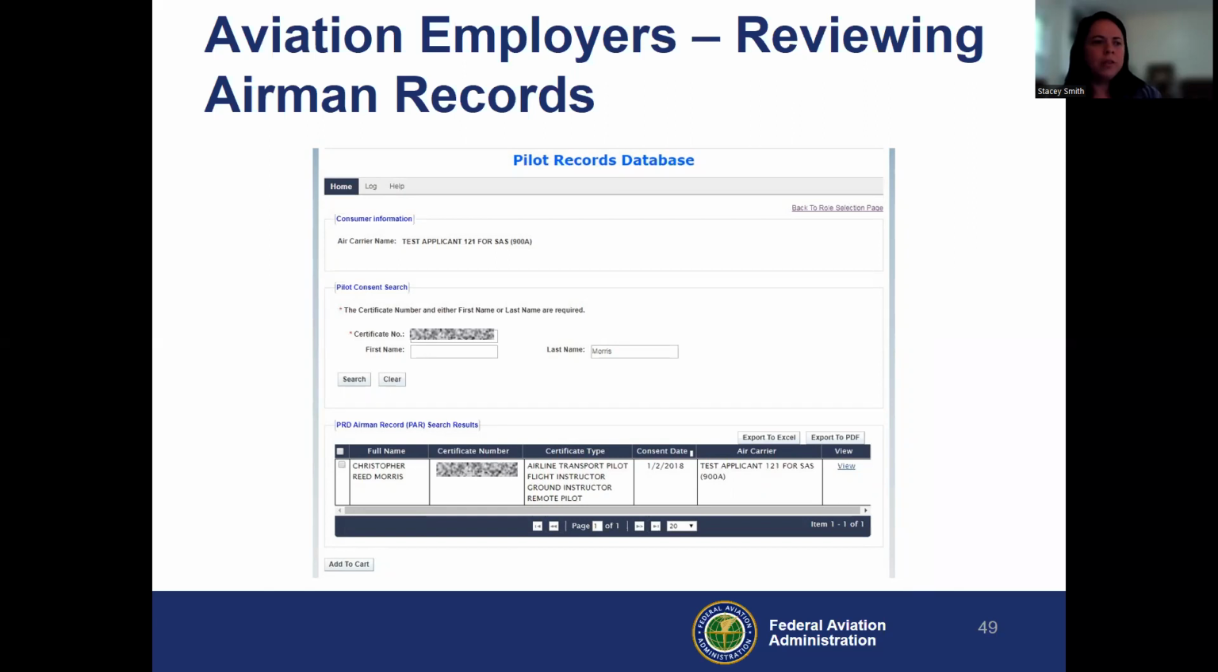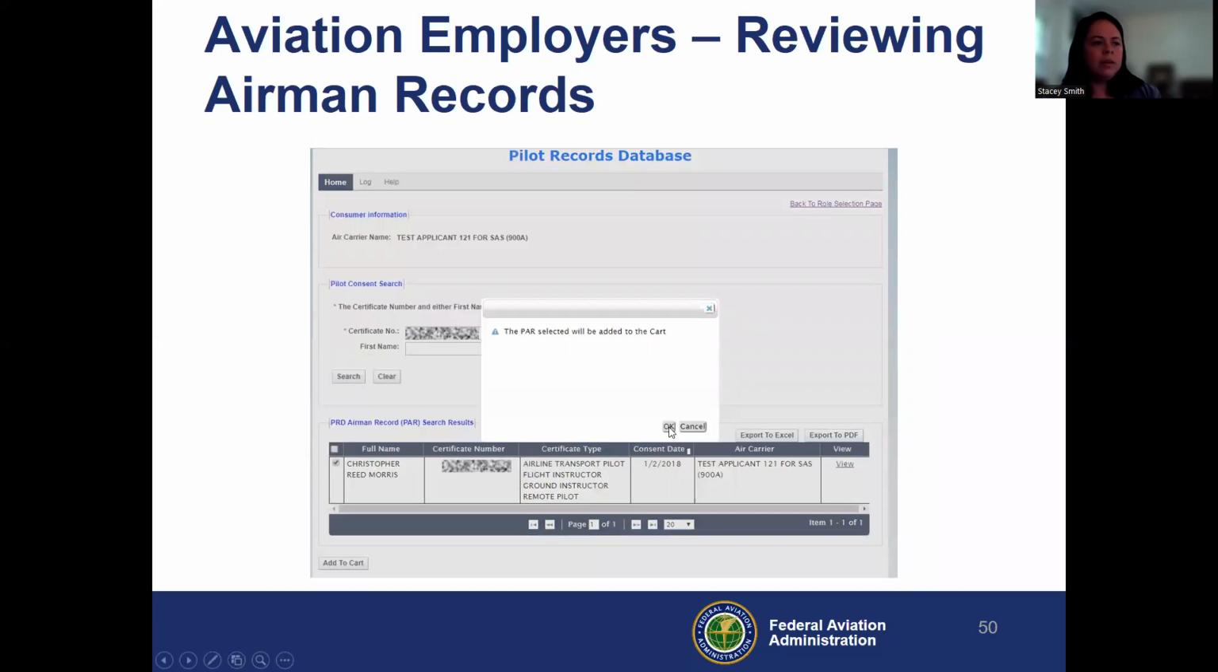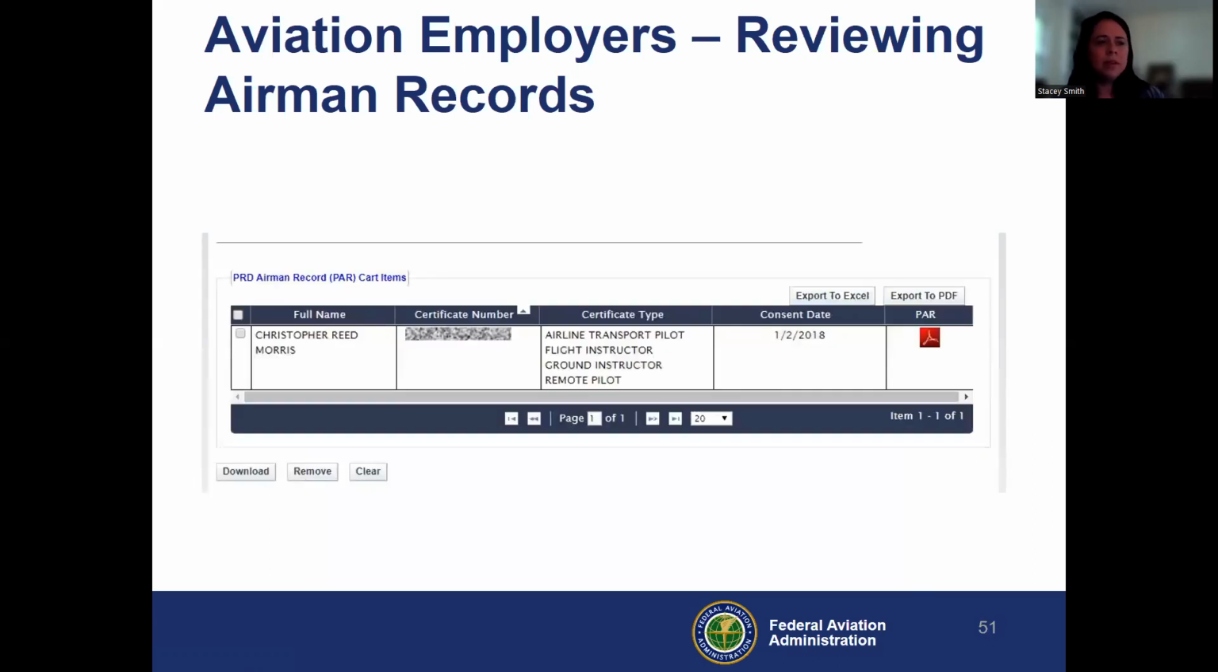And once you click on those, click OK. It will register the action that you reviewed the airman's record and will download in a zip file that usually shows up at the bottom of your browser, where you'll be able to open that information and also see the PDF of the airman's record.